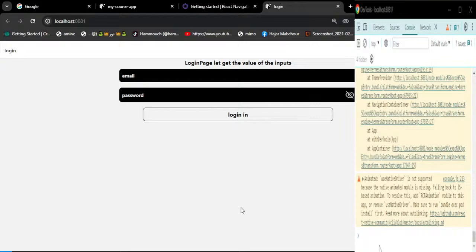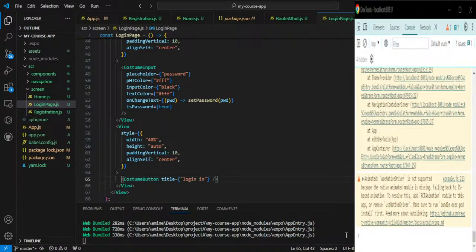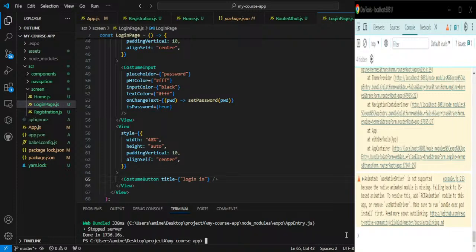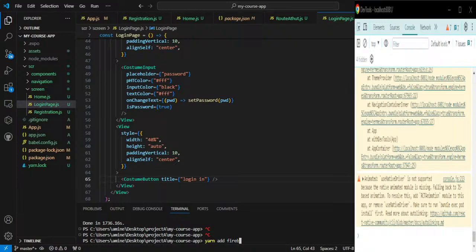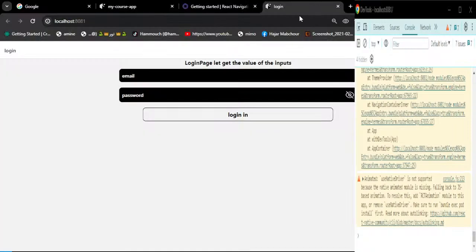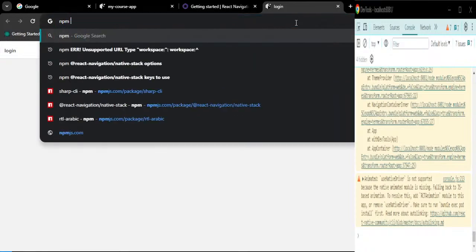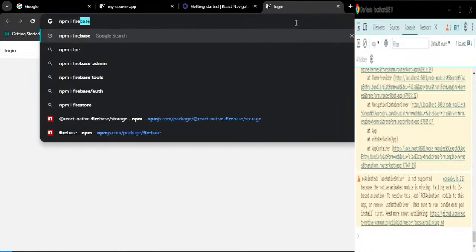So we're going to need Firebase. What we're going to do is as follows: we stop the server, and add Firebase. But before adding Firebase, I would recommend that you go to npm i firebase.